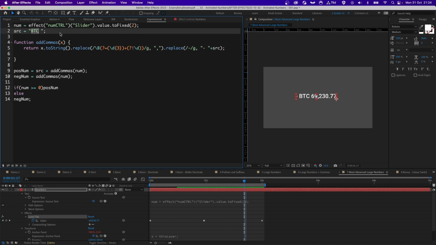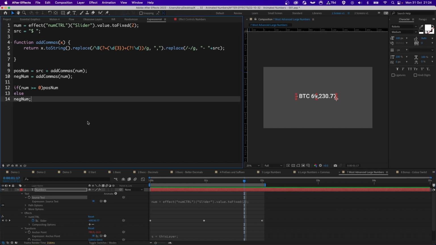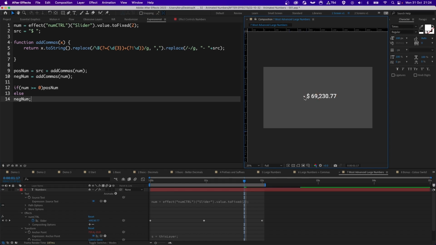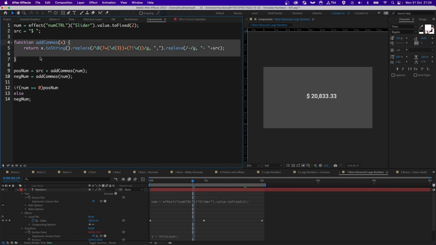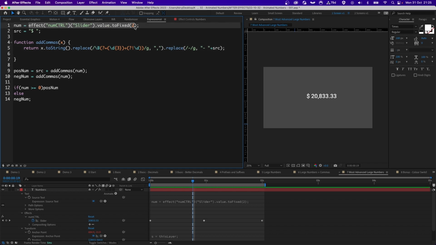You can change this to something like dollar sign. And if I apply this, it would automatically update itself, right? So this function basically transforms these values into a string and then replaces, or rather in this case, inserts a comma every third digit.